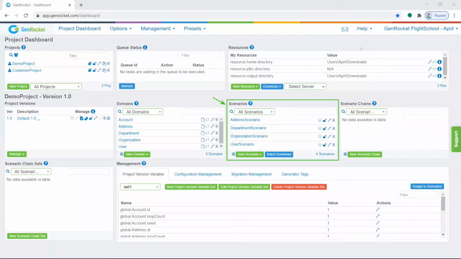Hello and welcome. In this video, we will provide a brief introduction to the scenario dashboard. The scenario dashboard can be used to view and manage scenarios within the web platform.